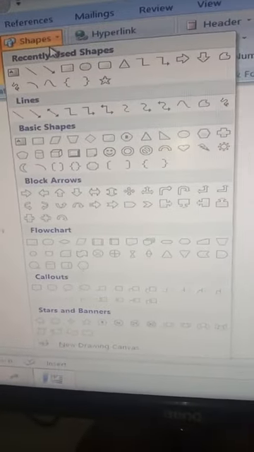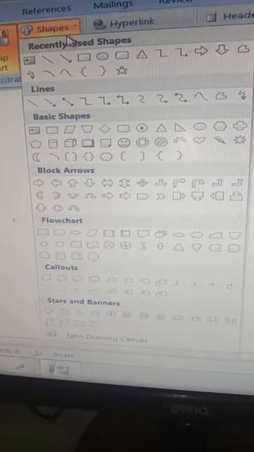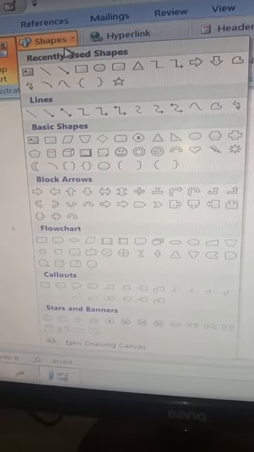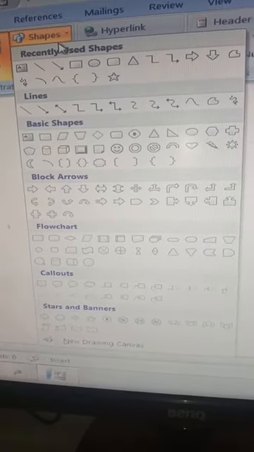These are the different types of shapes that appear in the Shapes window. You can select any of the shapes that you want in our window. Suppose these are the different types of arrows, these are the different types of flowcharts, these are the different types of stars and banners, these are the most frequently used shapes, these are the different types of lines, these are the basic shapes that we require in our document, and so on.